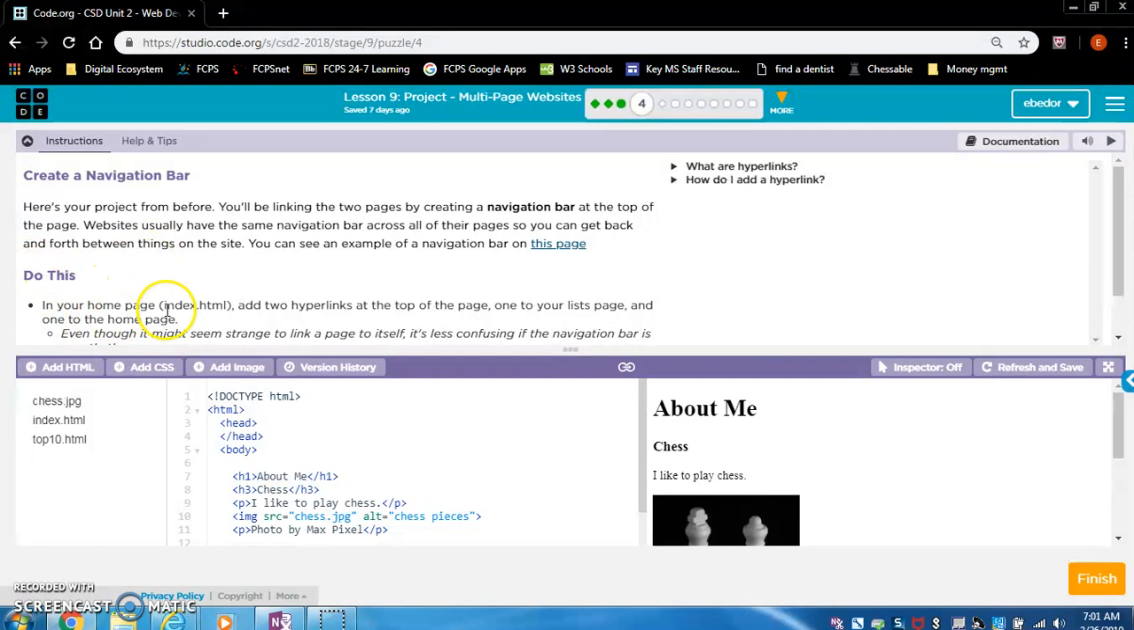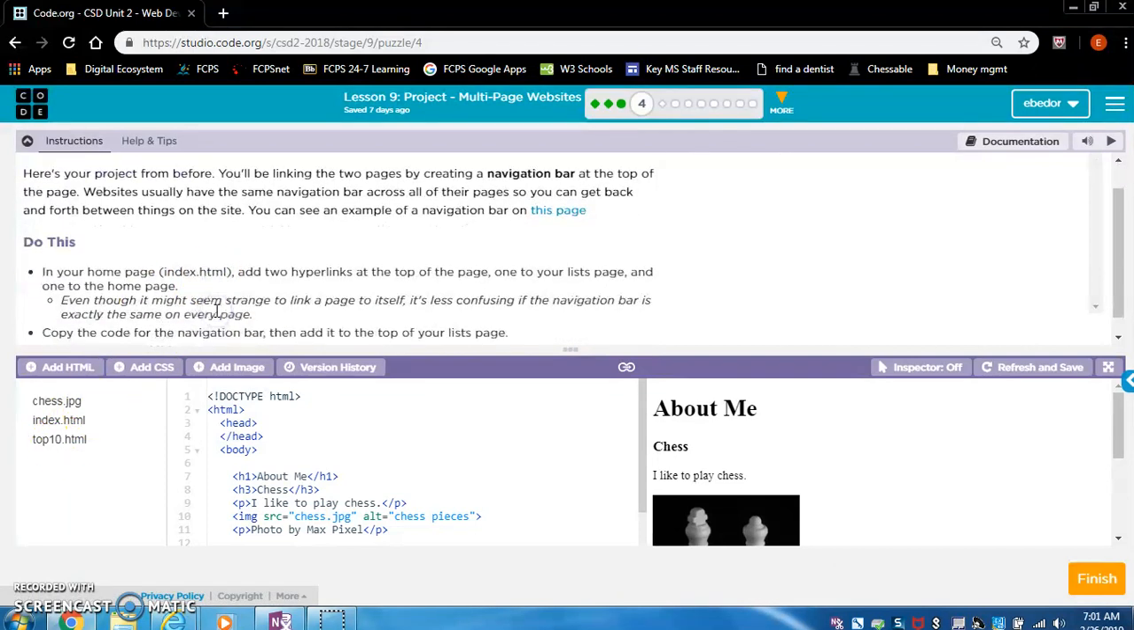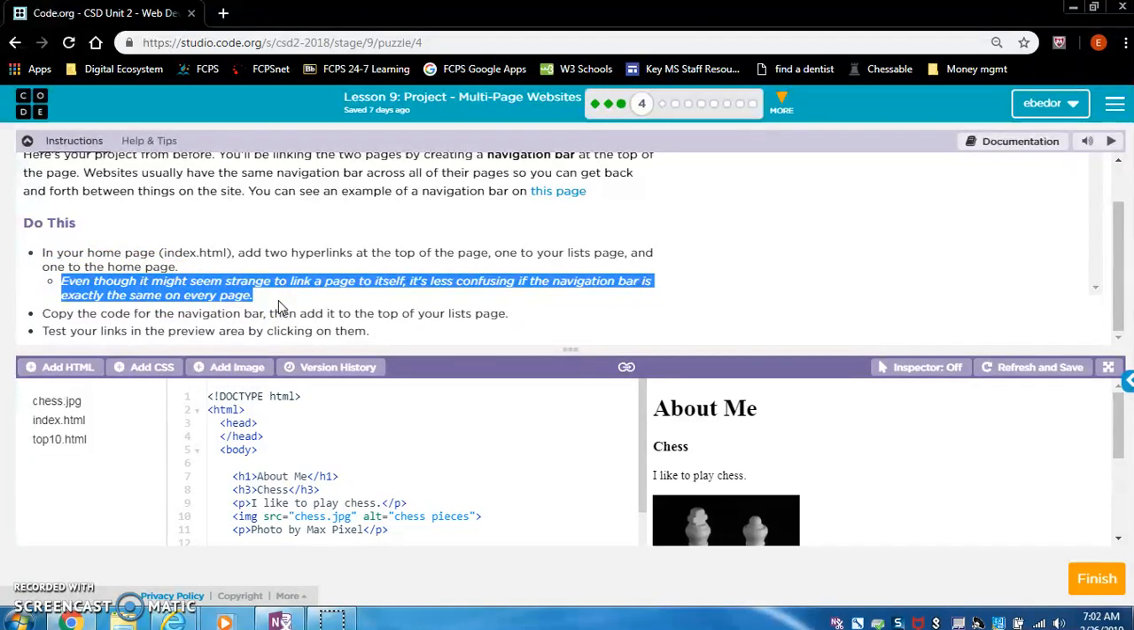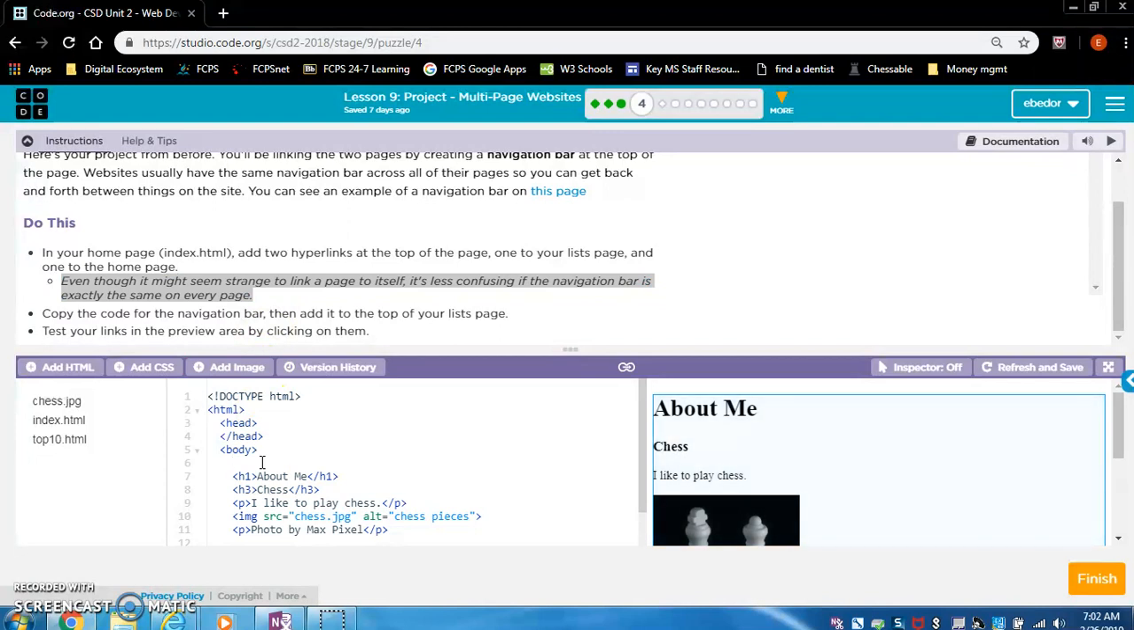Do this in your home page, index.html. Add two hyperlinks at the top of the page, one to your lists page and one to the home page. I only have two pages, index.html and top10.html. This is an important little note: even though it might seem strange to link a page to itself, it's less confusing if the navigation bar is exactly the same on every page. That's very true, and you might come to understand that as we continue working through these websites. It makes more sense for the user to see the exact same thing on every page they go to.